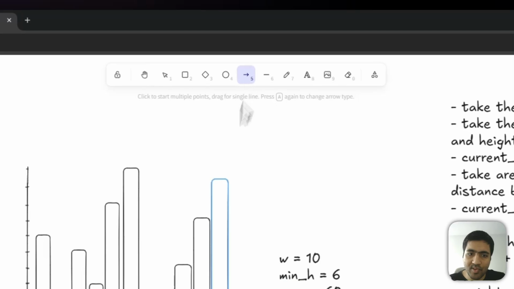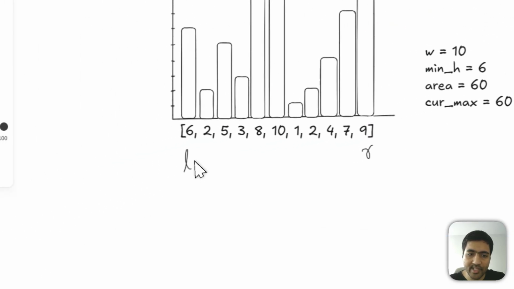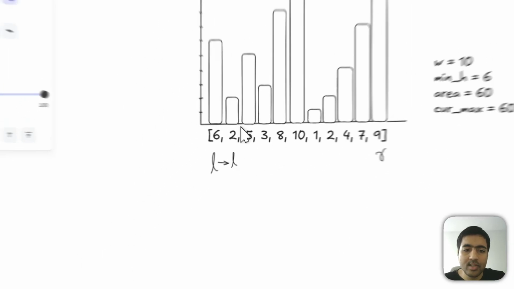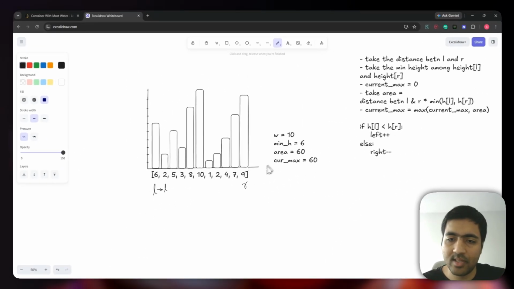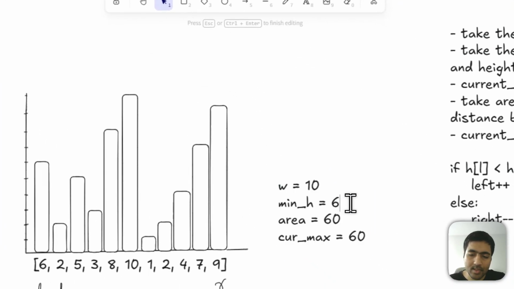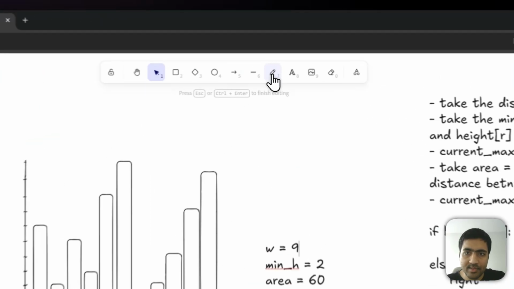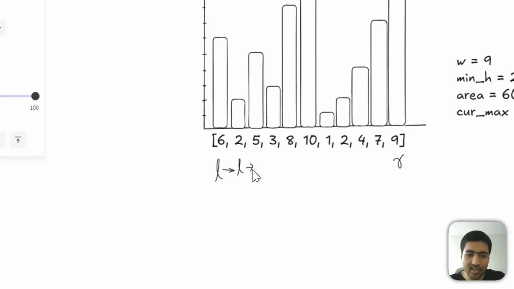Now L moves forward because that is the lesser height here, and it comes here. So L is at index 1 and R is at 9. So the height becomes 2 and the width becomes 9. So 9 into 2, the area is 18. 18 is lesser than 60, so the max stays 60. And again we move the left pointer because that's the shorter one. It comes here.